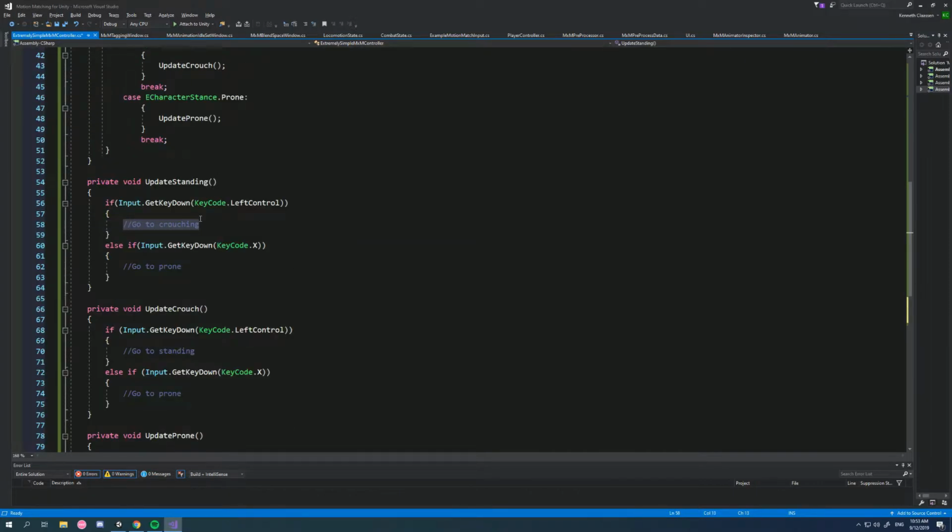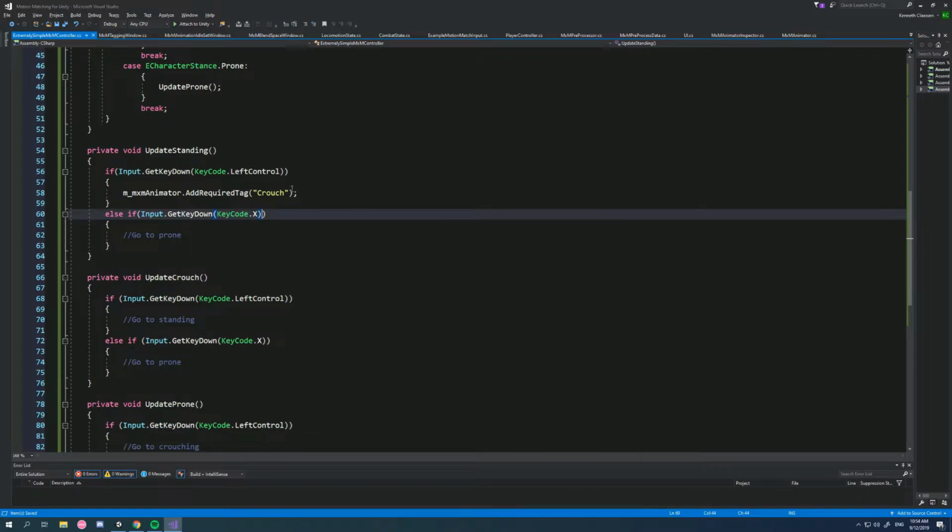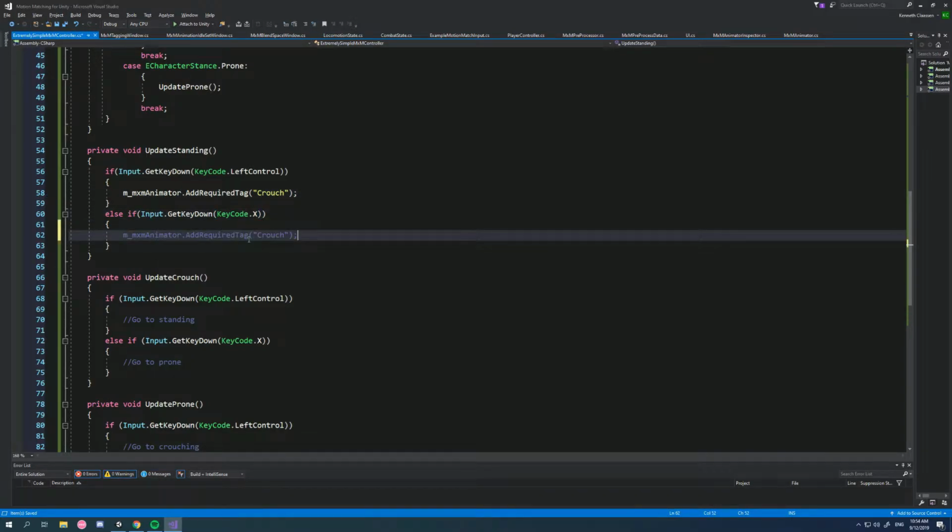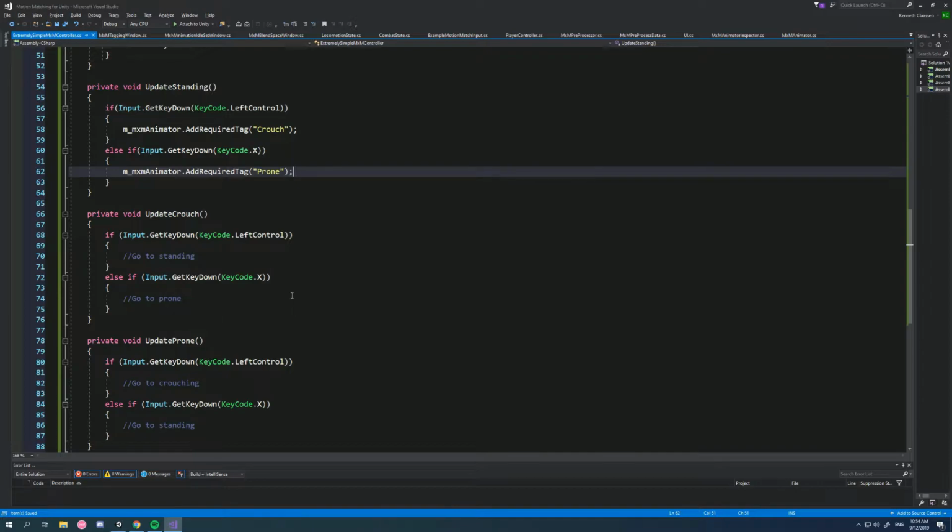So go to crouching. So in our MXM preprocessor asset, we set up a crouch tag and we tagged animations with it. This is all hypothetical, of course. I'm not going to actually do that. This is how we would tell the system, hey, I need a crouch tag. So that's when we're standing, we go to crouch, and same thing when we go to prone, except we're just going to pass in the name of the prone tag. Okay, so that is that.